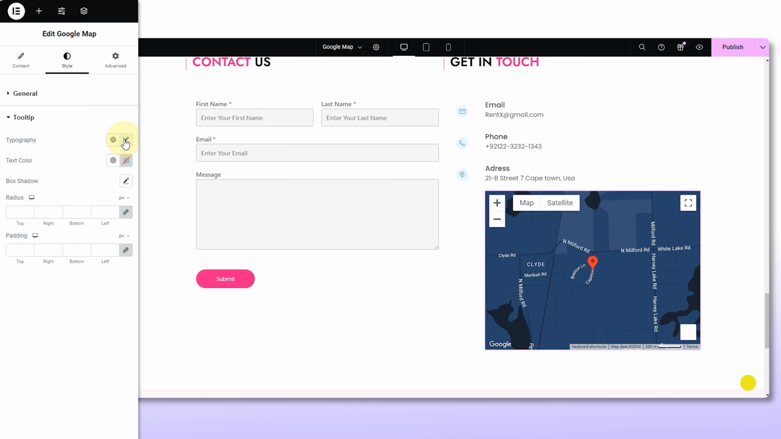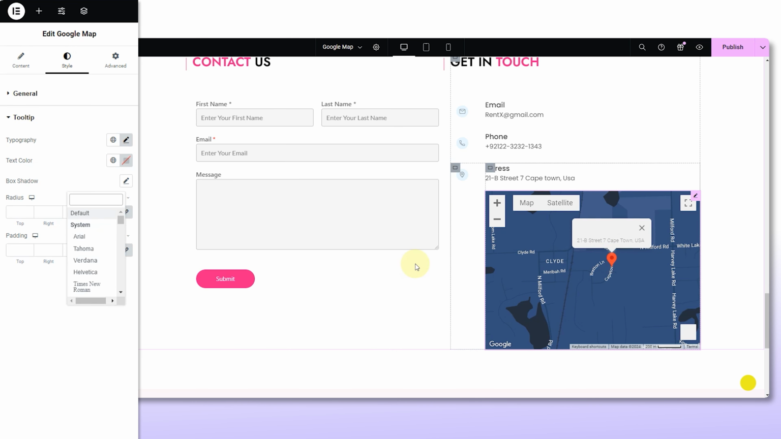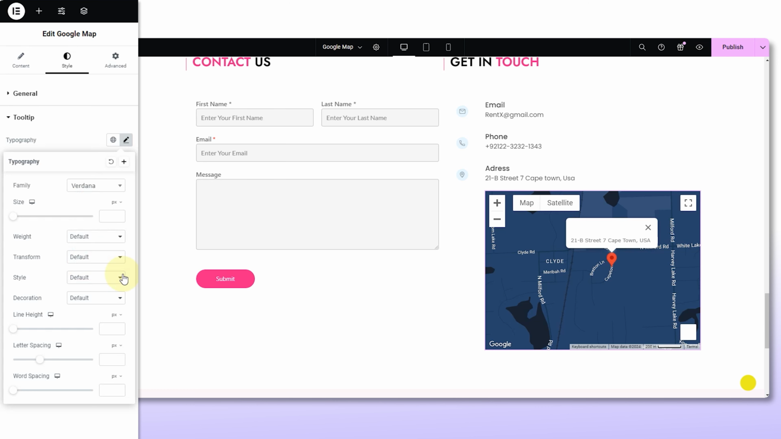Typography is the first option here. Let's dive in. You can select the font for the tooltip from this font family. There are multiple options. I'm going with Poppins. It's clean and easy to read. Adjust the size of the text by dragging the slide bar or entering a value directly. How about 16 pixels? Oh, nice.